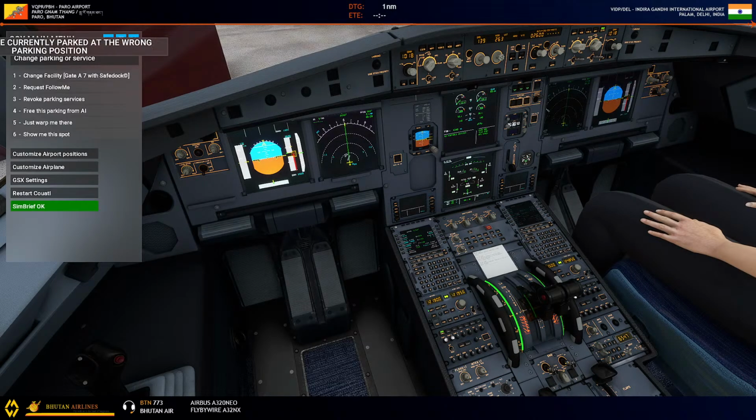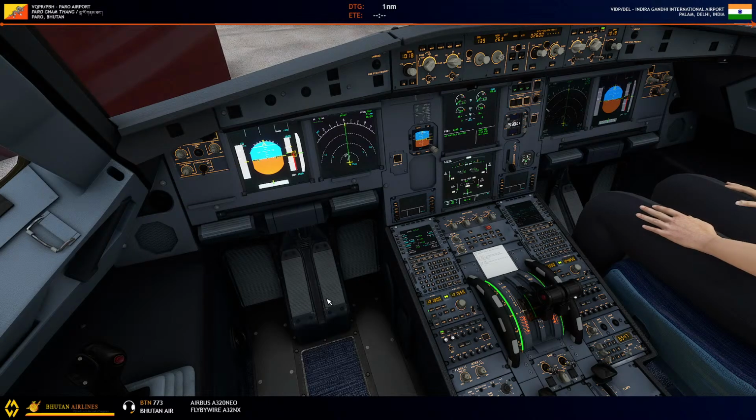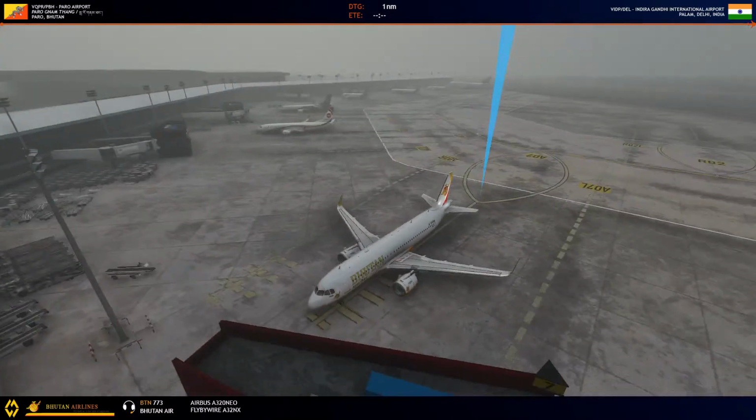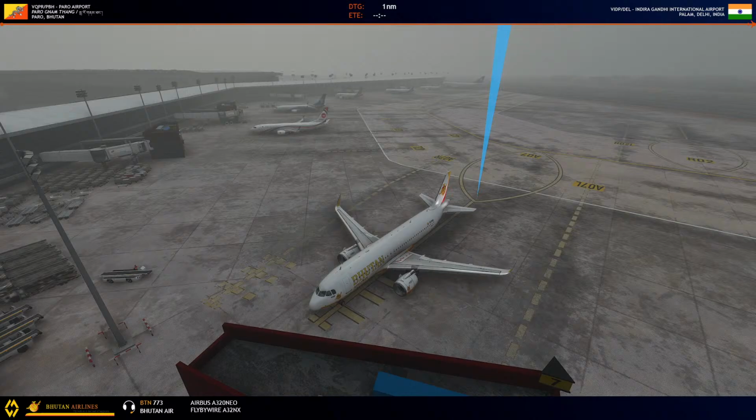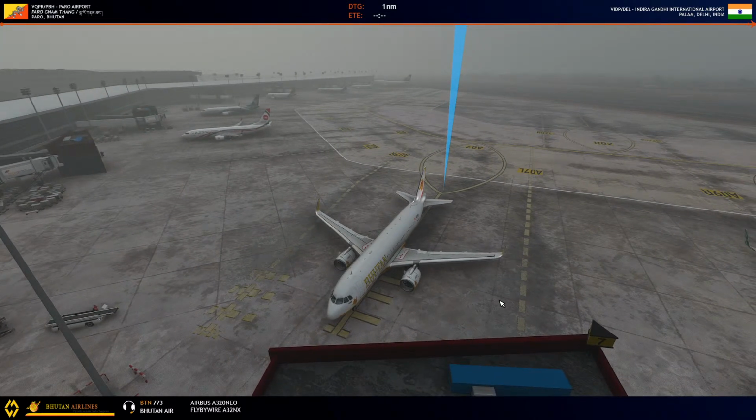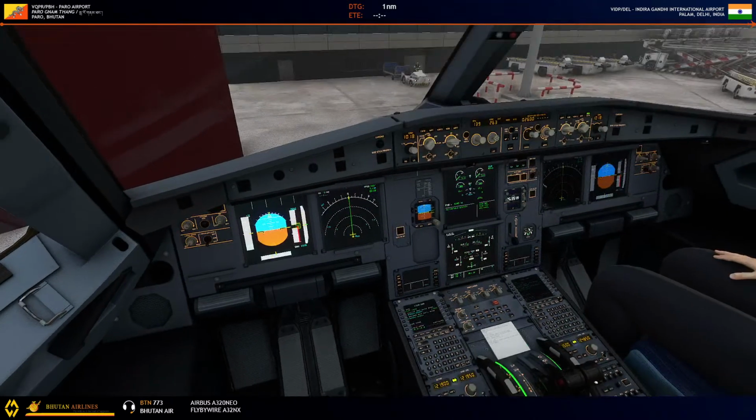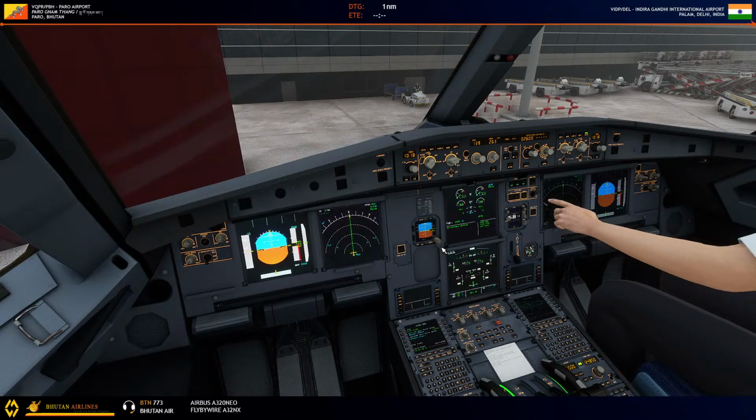You are currently parked at the wrong parking position. Oh my goodness. I mean, I'm parked at the wrong position. Alright, show me this spot. Where is this spot? Yeah, that's where I'm parked. Okay, GSX, you're smoking crack right now.